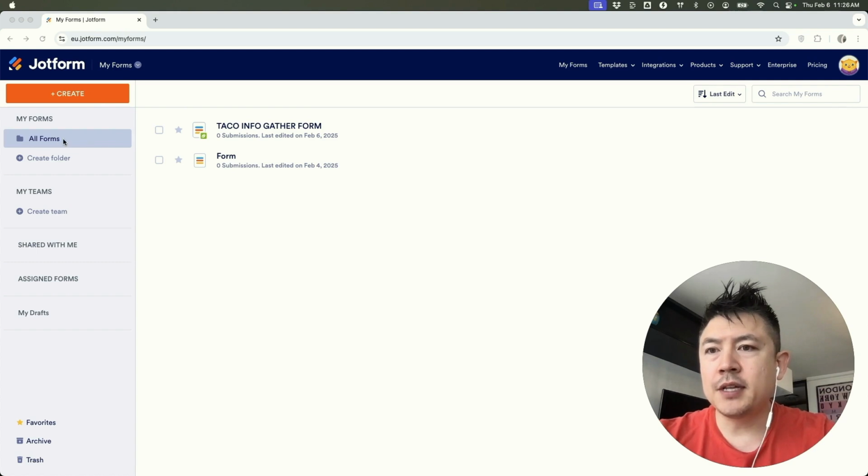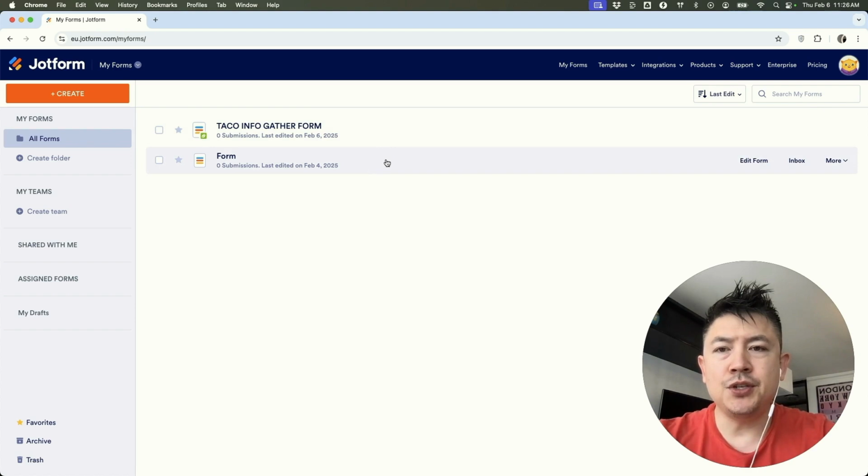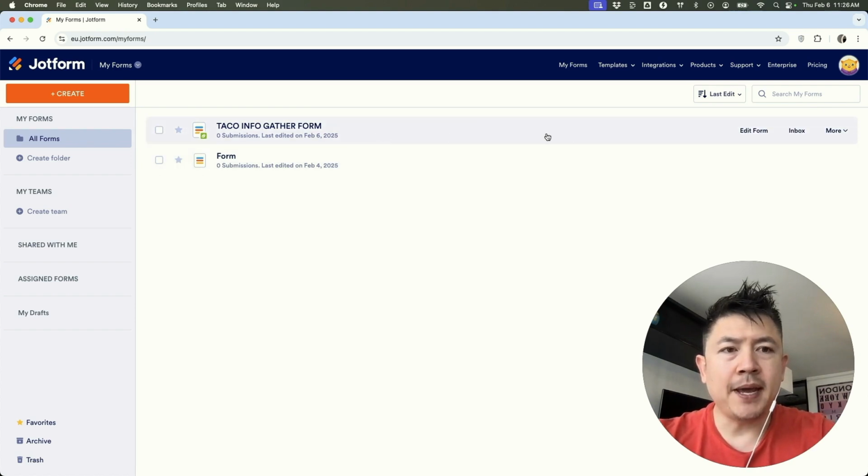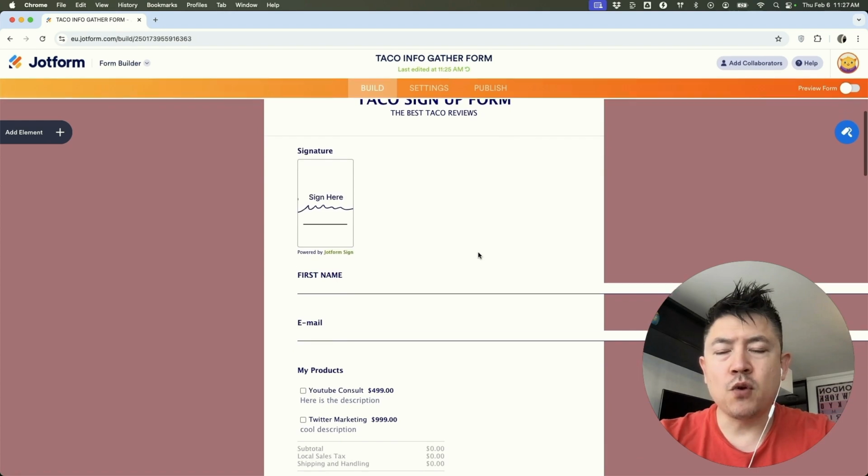So first on the left, you're going to click on all forms. Once you do that, you're going to see all of the JotForms you've set up. You can see I just have two. So choose the one that you want to set a thank you page for. So for example, this one, and when you hover over it, it's going to turn purple, and you're also going to see these three buttons, but click on edit form. Okay, once you do that, you're going to be brought to the JotForm form builder.